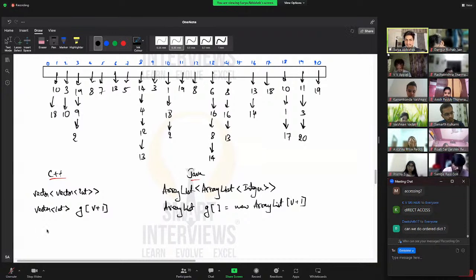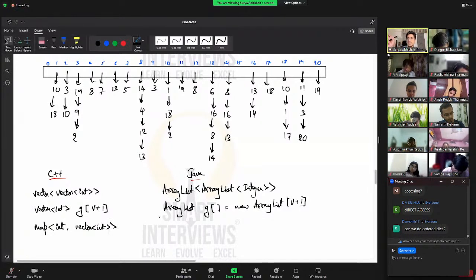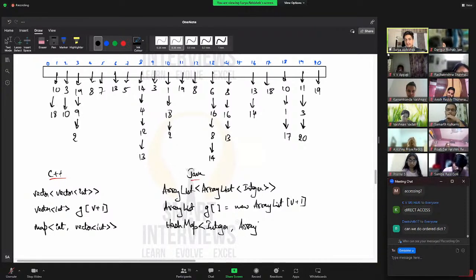So as Dikshit suggested, we can do something like a map here, a map of type int comma vector. Integer will be the 0, 1, 2, 3, whatever index is there here. And the vector is the value. So in Java, it is basically hash map of integer comma array list.